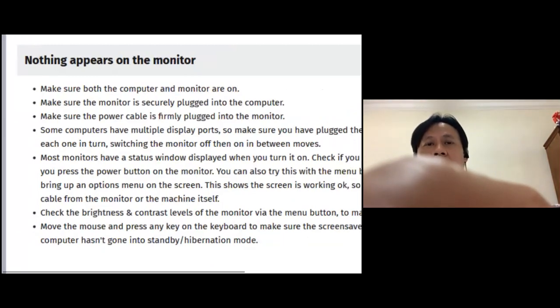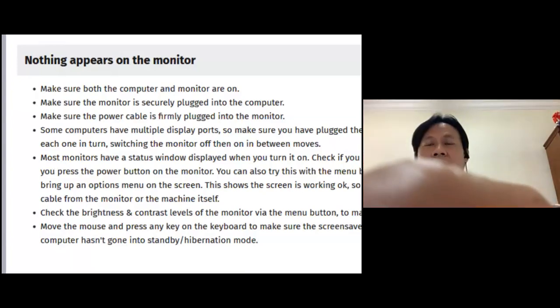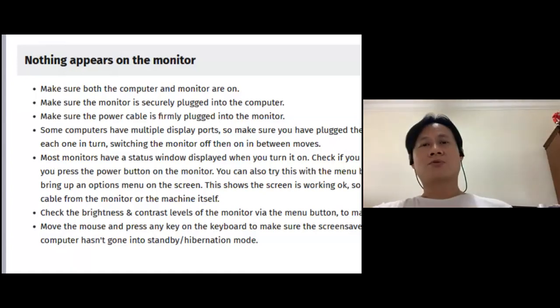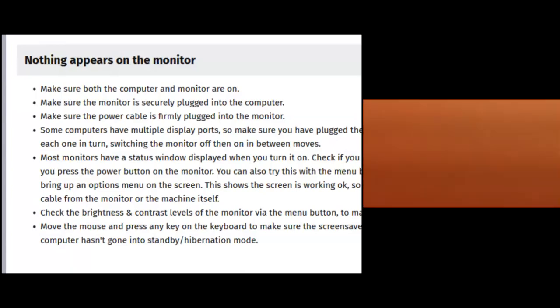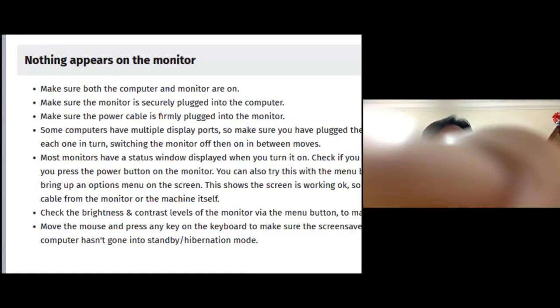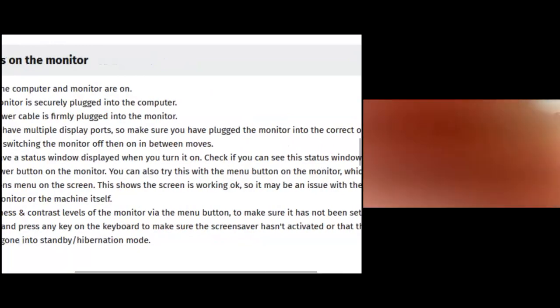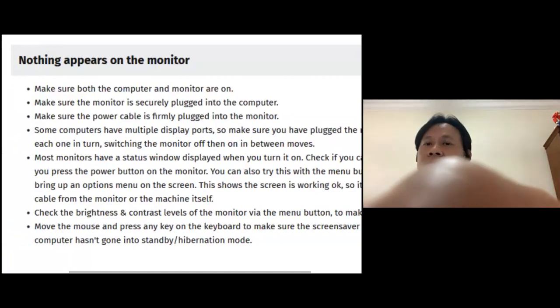I said already, make sure the power cable is connected properly. Okay, another, fourth step is to make sure your computer has multiple display ports. So this is what I mentioned, whether your CPU and your monitor have the same display port or not. Okay, if you do not use the correct one or do not connect to the proper port, you won't see anything from your monitor.